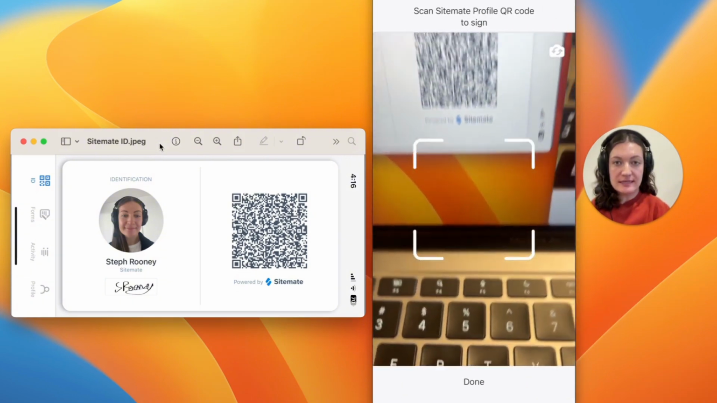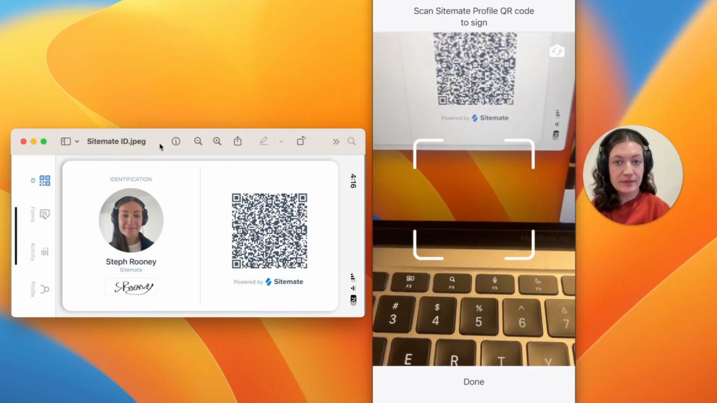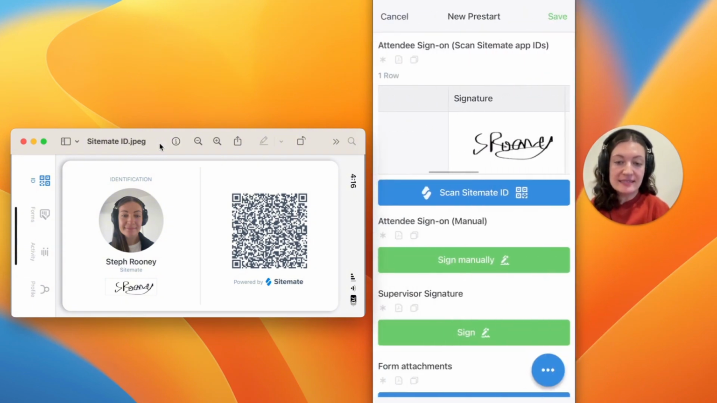Simply click one button to scan the workers with the free Sitemate ID onto the pre-start form. This will then populate a table with their name, company, signature, date, time, and location of where they were scanned. Workers scanned using this free Sitemate ID will also receive a read-only copy of that form on their device.